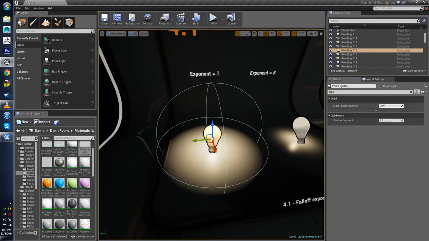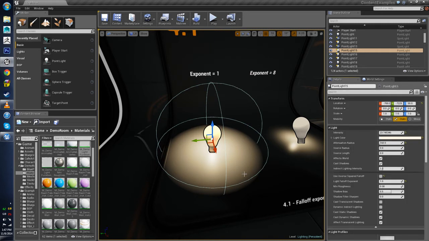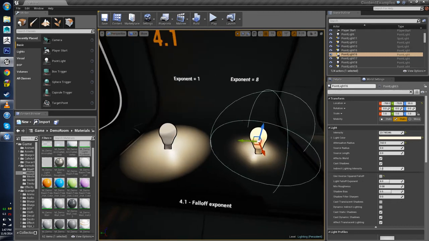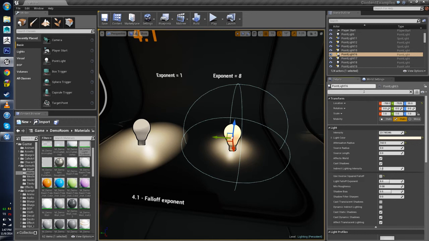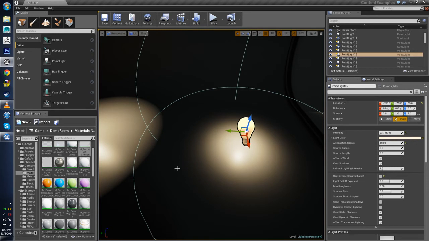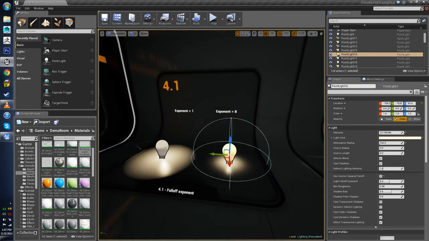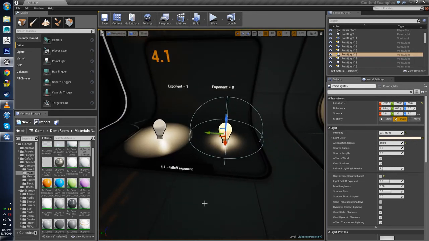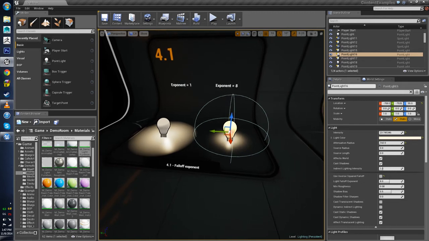So we look at this one. It's set to 1, which means that it's very bright, and it doesn't get very soft. There's basically a cutoff point, and this is based on the size of this light. This light is the same size, but its exponent is set to 8, which means there's a softer transition from the brightest point to the softest point. So just another tool to change the visual quality of the lights.